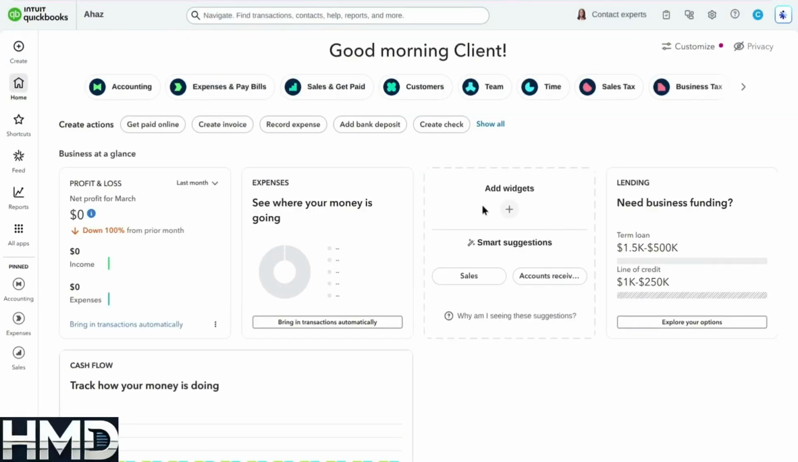This might feel like a small task, but it's one of the most powerful habits you can build for managing your money. When your expenses are organized, your reports actually mean something, and that's how you make smarter decisions. Don't wait until the end of the month. Start categorizing as you go, even if it's just a few transactions a day. That's how you stay in control instead of playing catch-up.